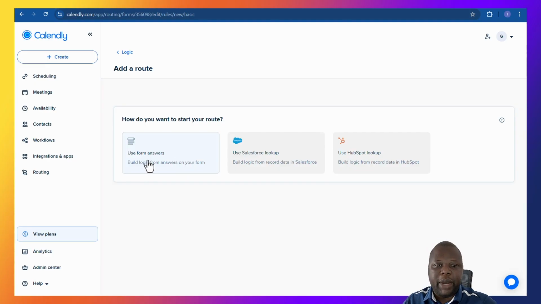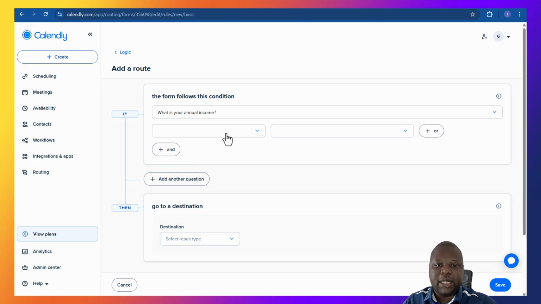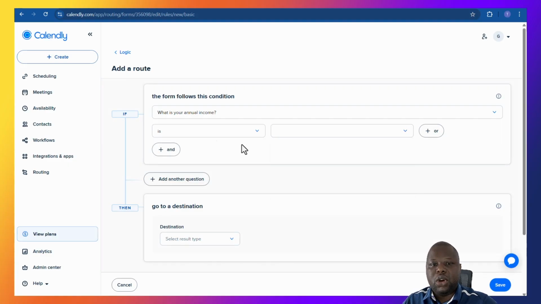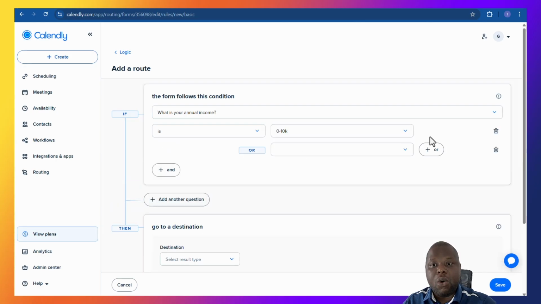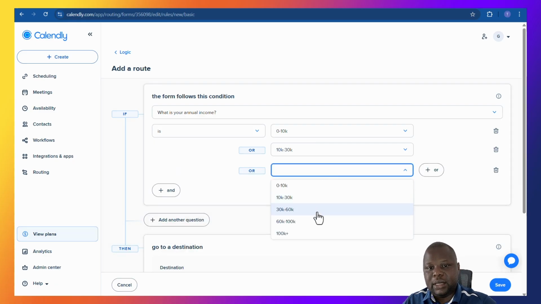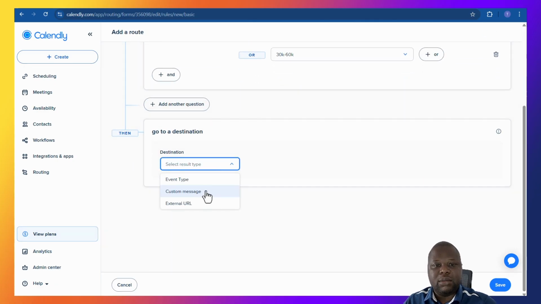So let's build the logic by clicking this. So we're going to qualify our clients by knowing what their income is. So in this example, if we choose is, if the income is 0 to 10, 10 to 30K, and 30 to 60, we are going to reject them. So we are going to say if your annual income is 0 to 10,000, or if your annual income is 10 to 30,000, or if your annual income is 30 to 60,000, we are just going to direct them to a custom message.